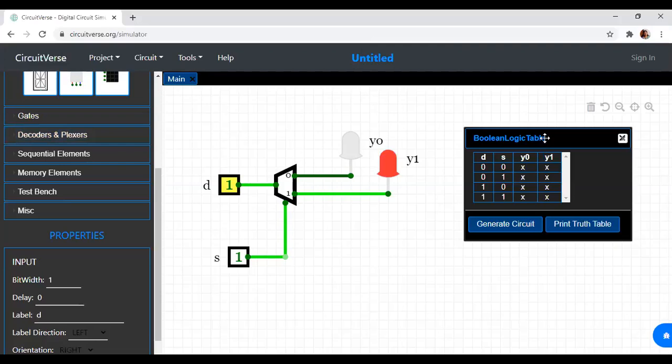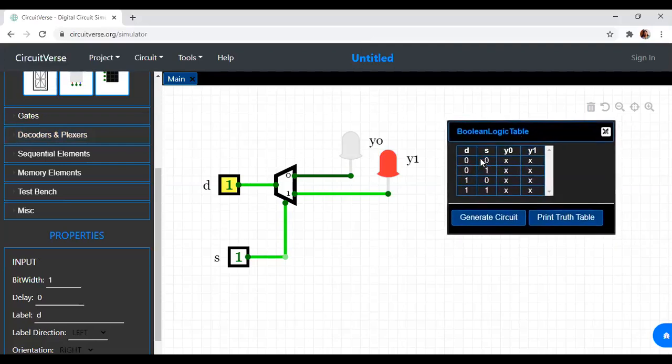So if you modify the truth table, what happens? When select line is 0, whatever is there in D will be available in Y0. What is your value of D? D is 0, so Y0 will be equal to 0. Others, we are not interested in Y1. Now when select line is 1, where will your output be available? Output will be available in Y1. What is the value of D? D is 0. So Y1 will be equal to 0.